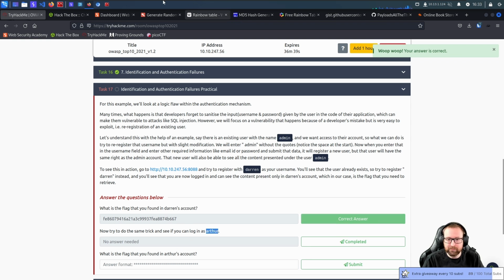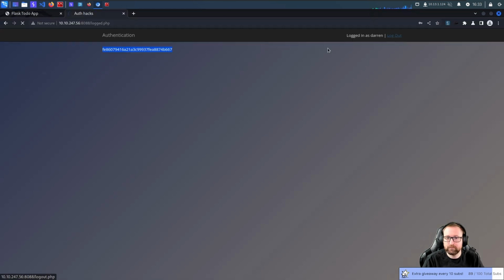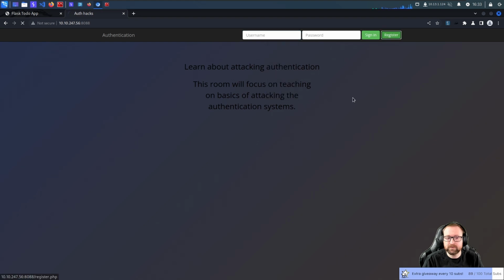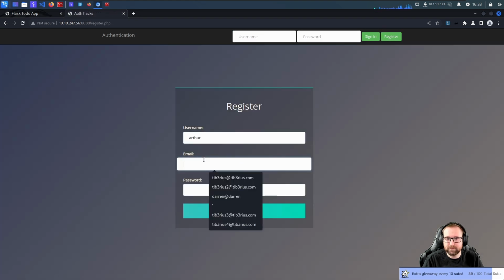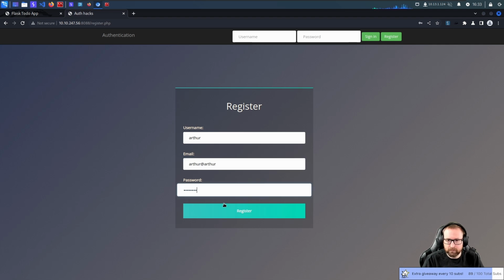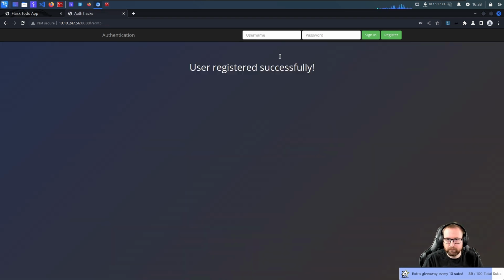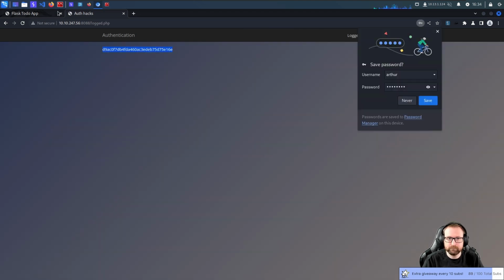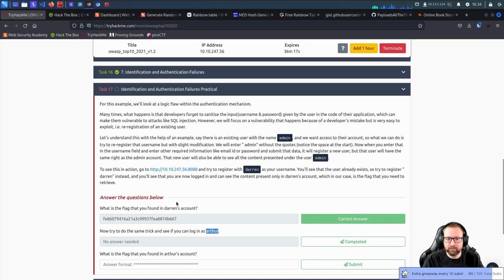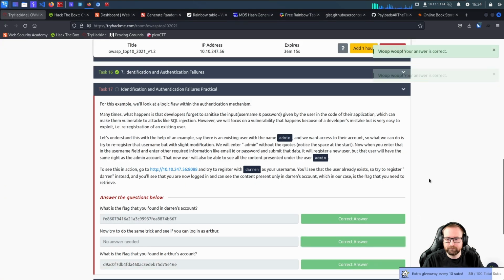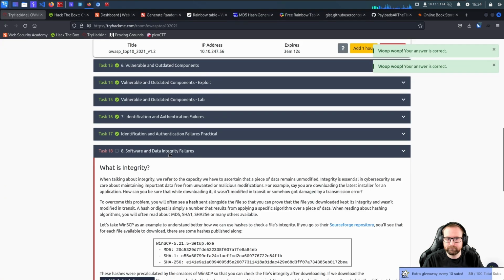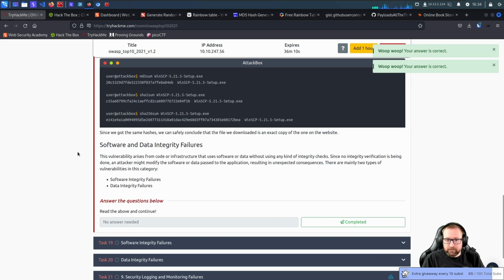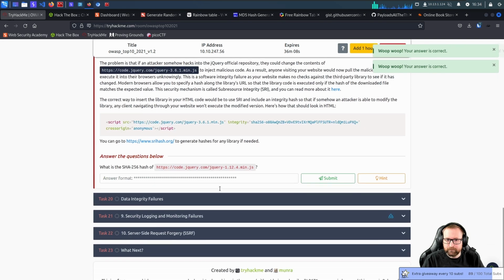Do the same trick and see if you can log in as Arthur. Alright. Register Arthur space. Arthur and password. Okay. I don't know why it got us to do it twice, but... Okay. Boring.